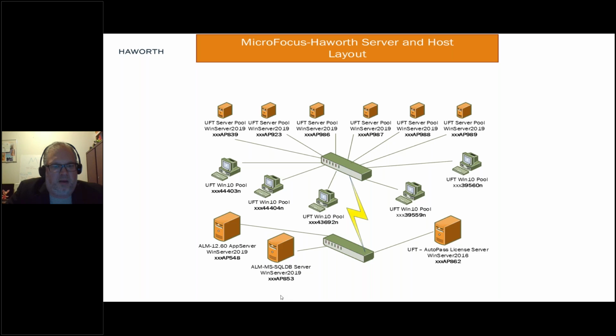And then we have our ALM application server in the bottom left-hand corner. What's not shown on here is the Azure DevOps Cloud. Azure DevOps Cloud is what works in conjunction with the app server.